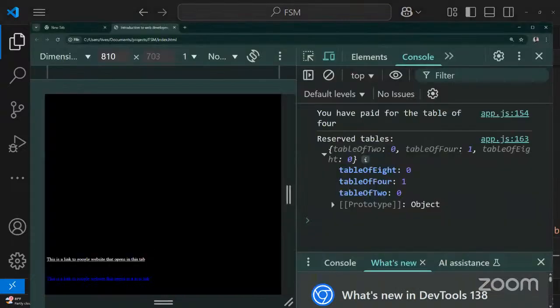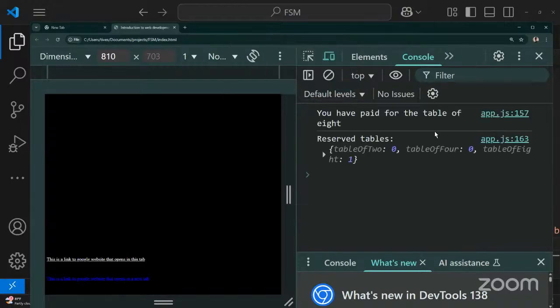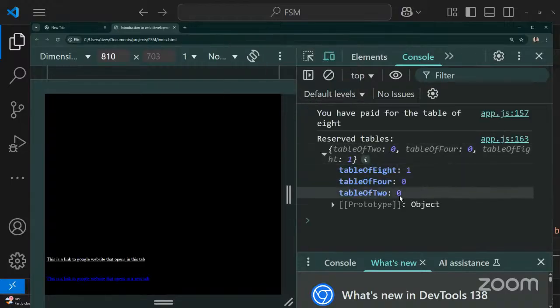Let's talk about loops. If you look at this code very well, you see that we have to refresh the page to rerun the code again. So you have to refresh, and then I'll type in, let's say, 100,000, and then I press OK. I've paid for table of eight. Table of eight is now one, but the value for table of four has gone back to zero. That's because we have to refresh our page to run the code again.